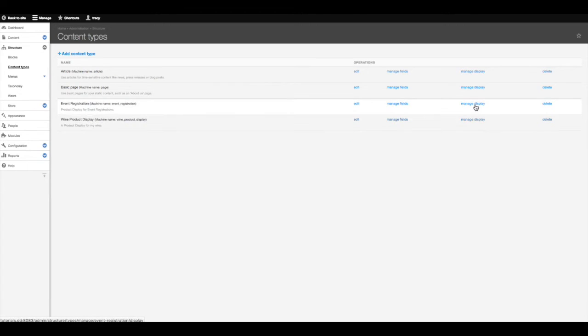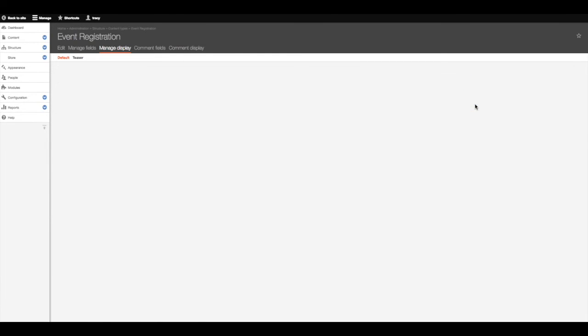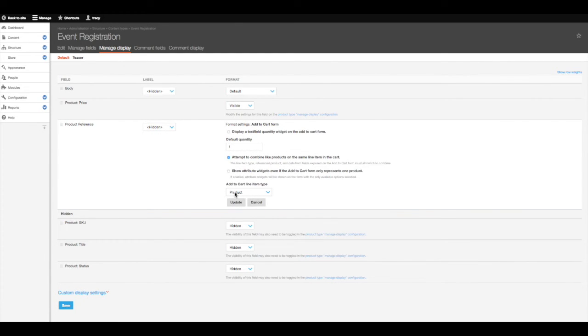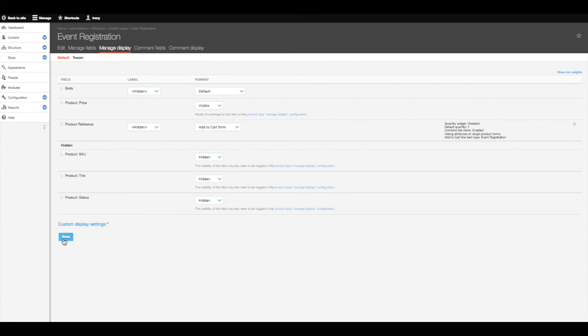I'm going to go from Structure, Content Types, and I'm going to choose Manage Display on my Event Registration, which will be my product display for my customized product. I've already adjusted the display settings here, as you can see. But on the Add to Cart form for my product reference, I'm going to select the gear and then choose Event Registration for my Add to Cart line item type. Update, save.